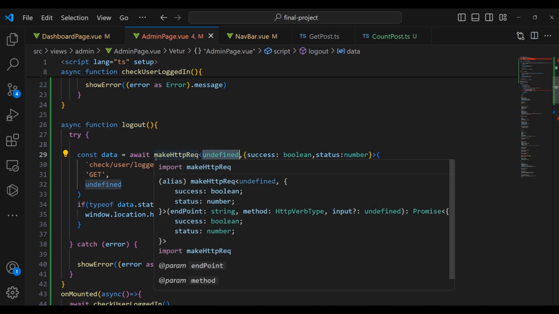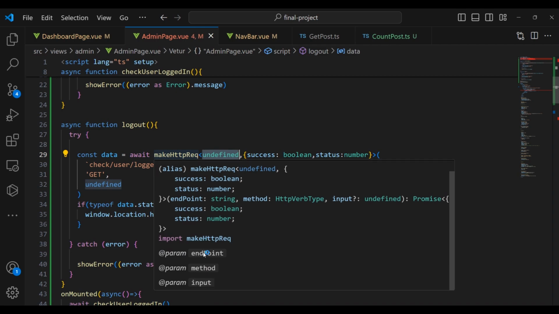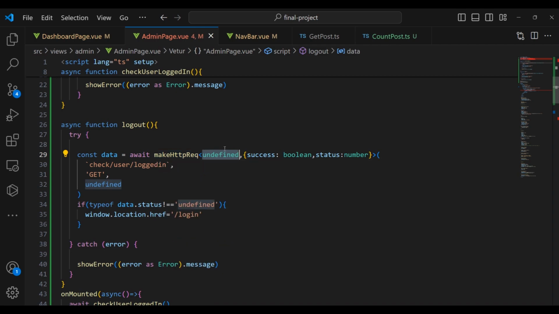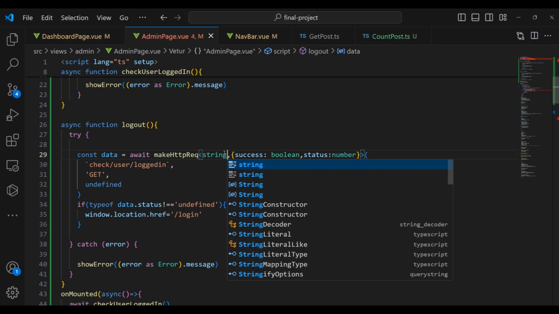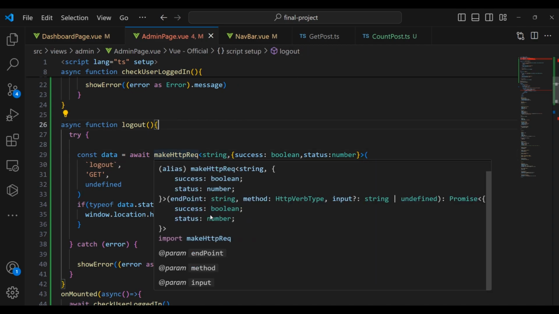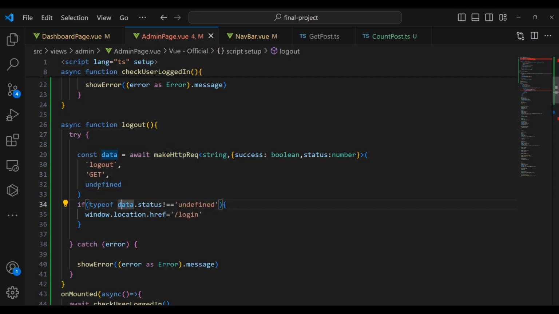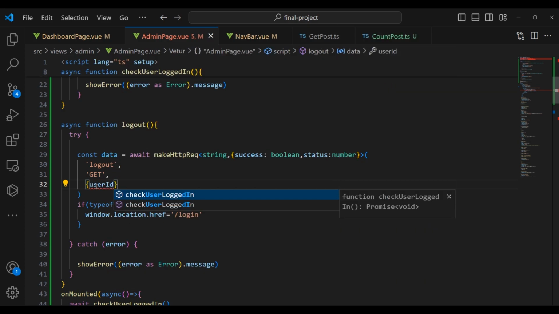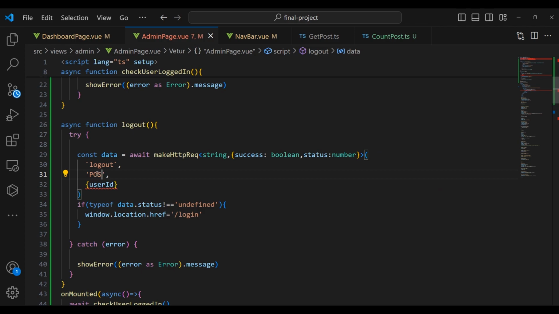If we hover over the make HTTP request, you can see, first of all, we need to specify the endpoint. Right here, we are going to pass the string, and here we are going to pass logout. If we hover over the make HTTP request, you can see we need to provide the method, it is post, and the input. The input is user ID like this. And here we are going to pass post.